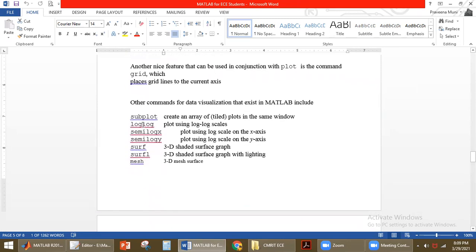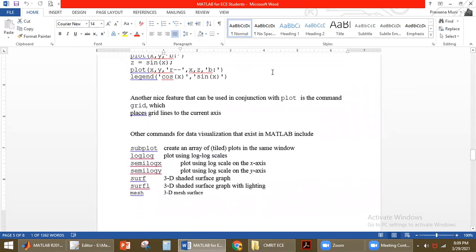And what are the other plots? Along with the plot, we can also use grid. If you use grids, it will be easy for us to copy the signal whenever we want to copy it, if the grids are there in the signal.